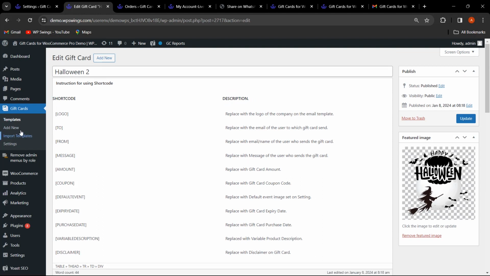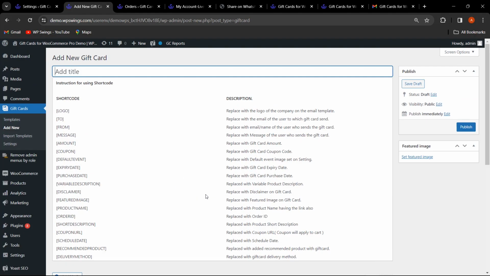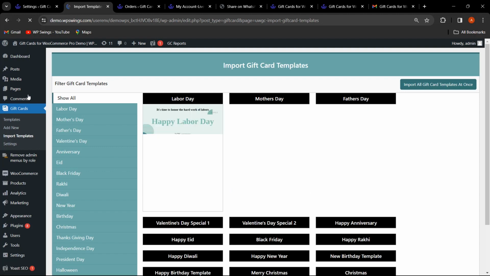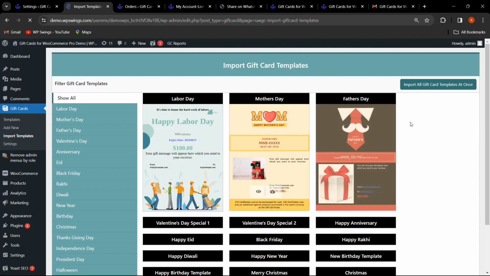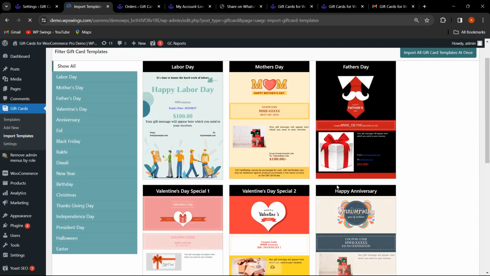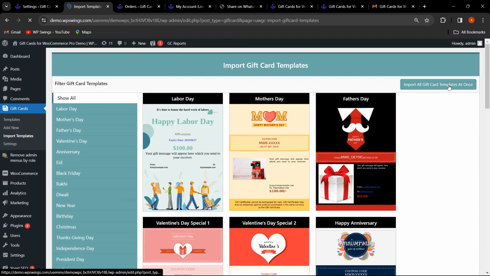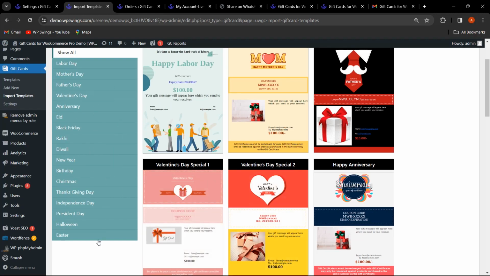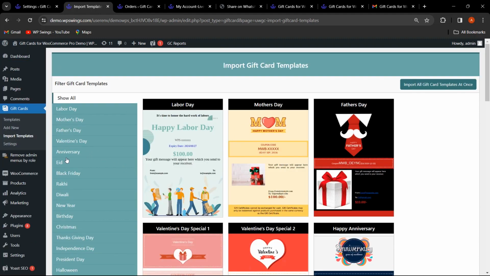And if the admin wants to create or add new templates, he can click on this, and here the admin can easily start creating the template from fresh. And if the admin wants to import the templates, he can click on this. These are the templates we have provided, so that the admin can import all the gift card templates at once and find the different templates that we have provided in our plugin. So this was all about the templates and how the admin can easily customize them. Let us again go back to the settings.